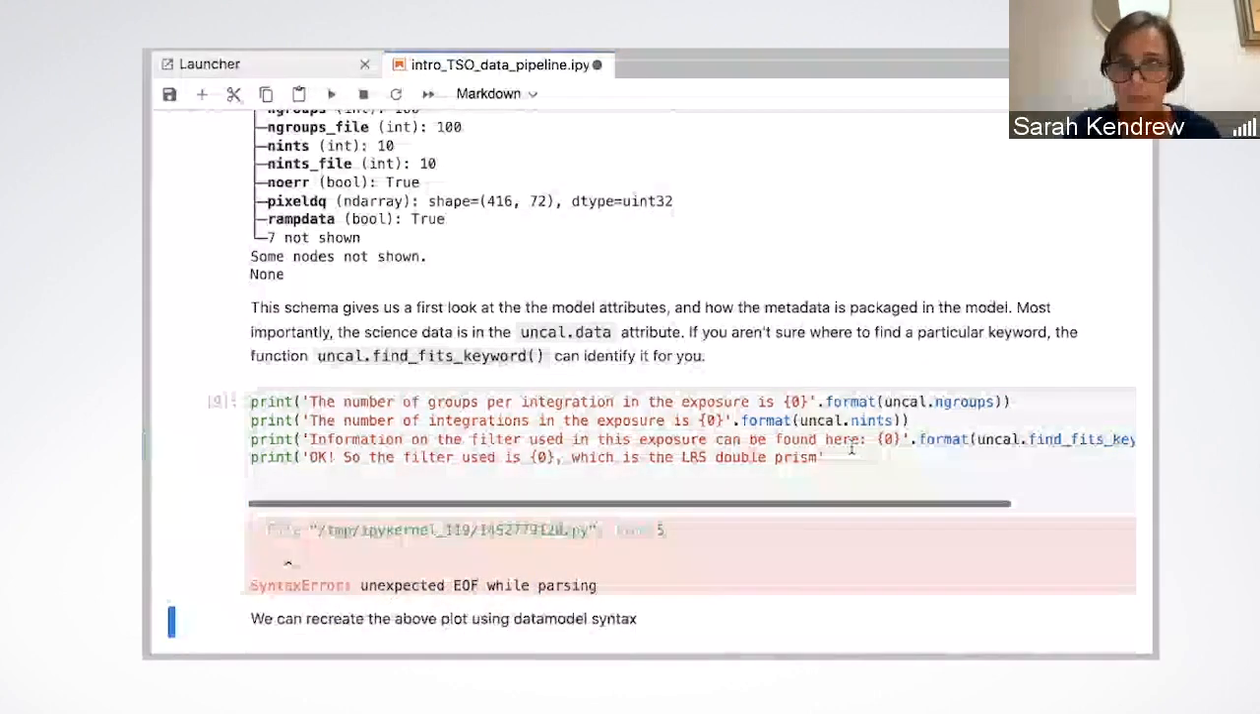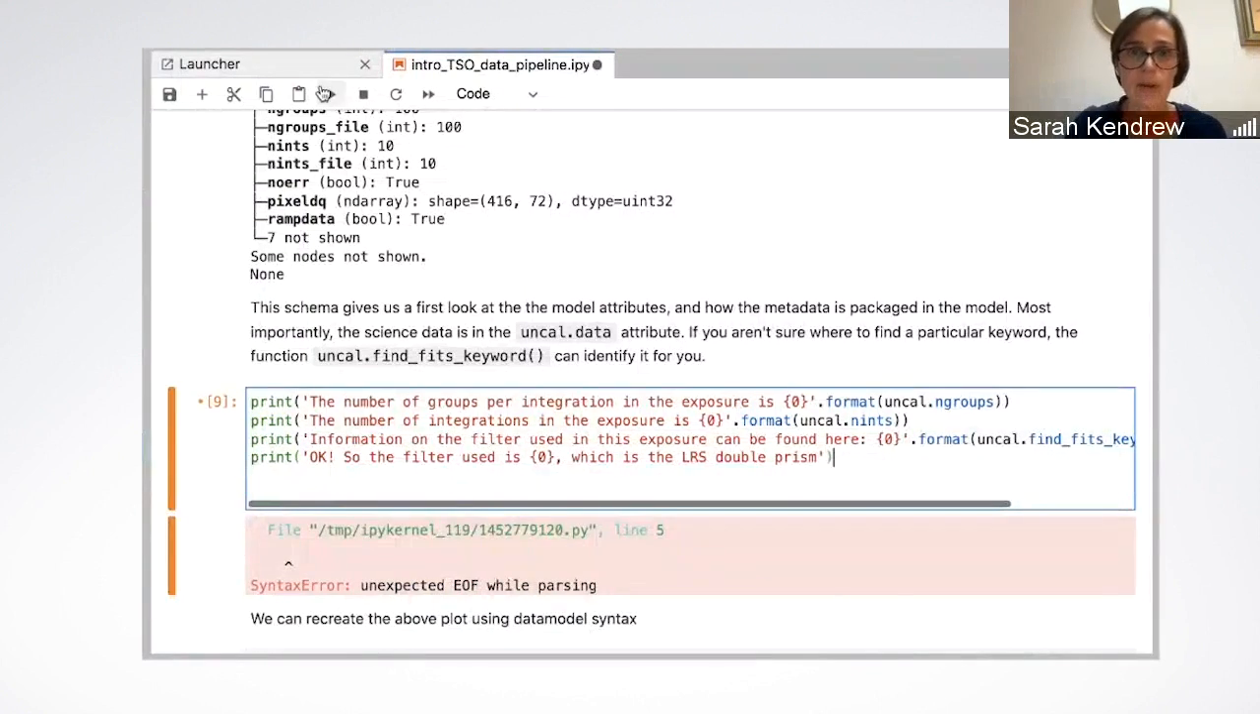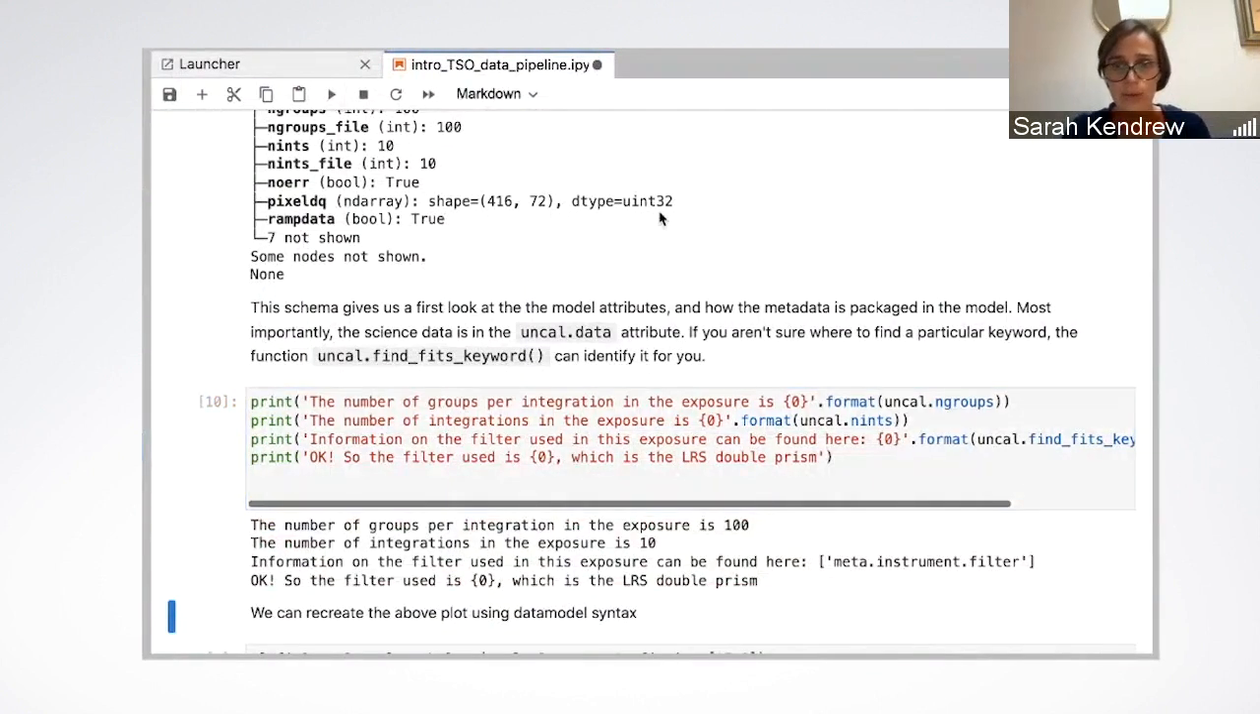Oh, what happened? Oh, sorry. Now I've messed it up. I knew I shouldn't try to do something live and on the fly.